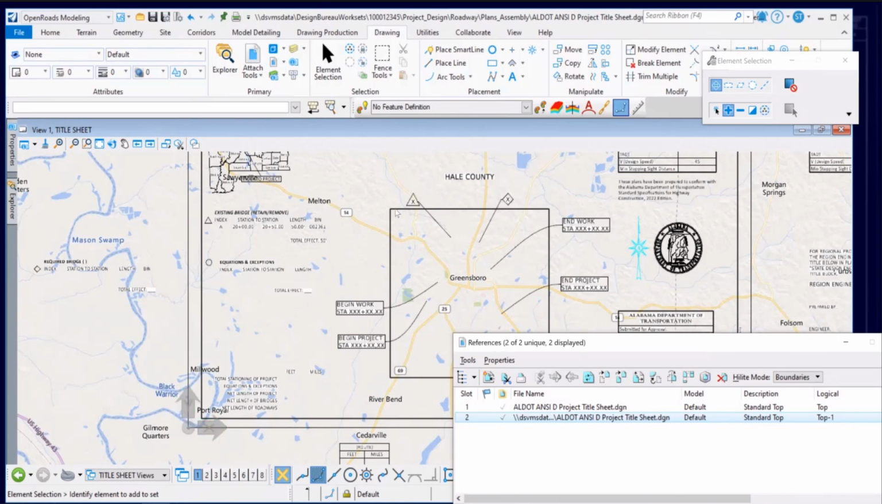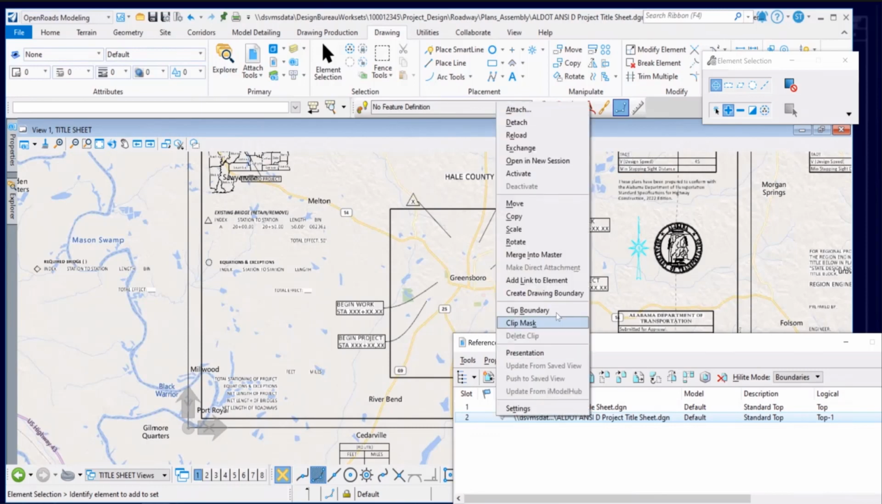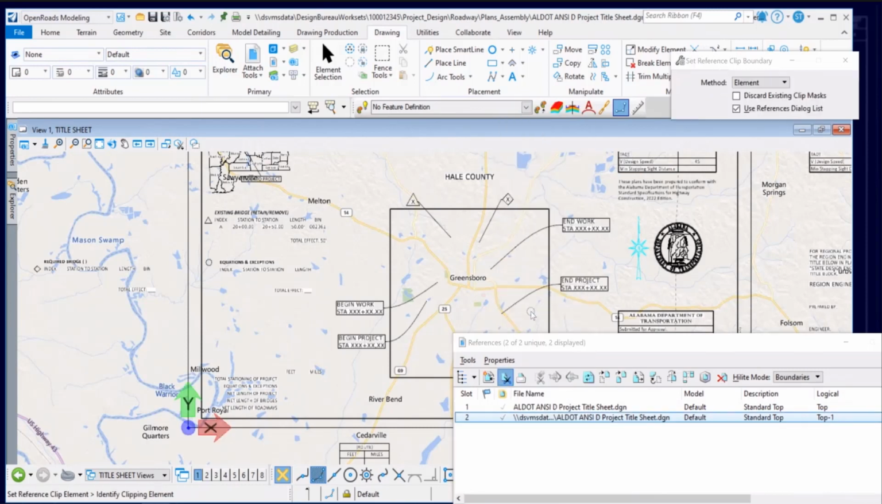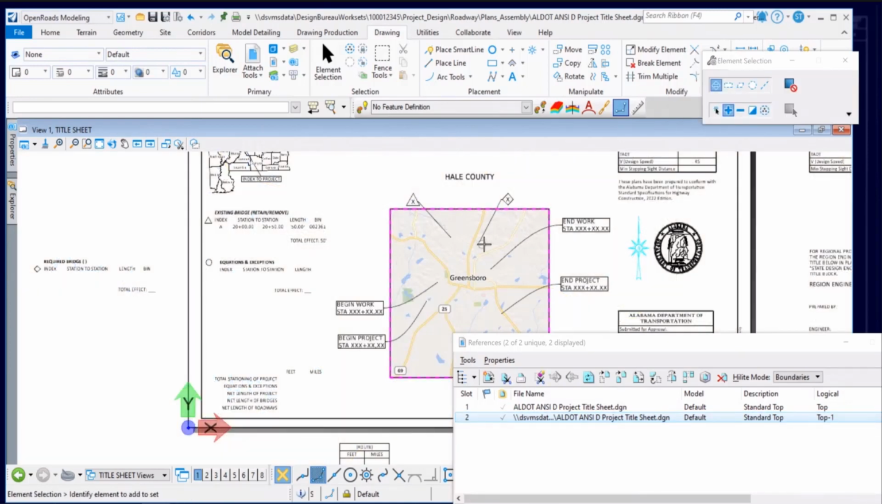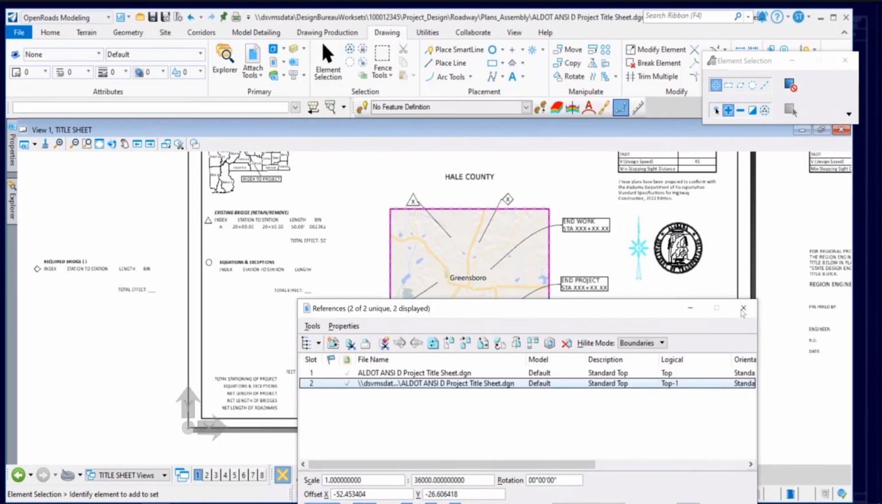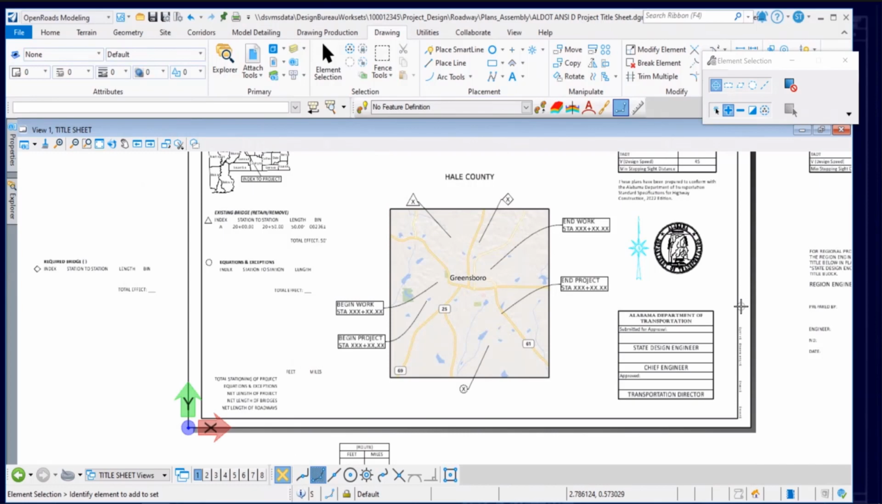Now I need to clip my map to my boundary. So I'm going to right click, clip boundary. Notice I have a prompt to identify clipping element. I'm going to select my boundary. My map is now clipped. I'm going to close my reference and perform my final edits.